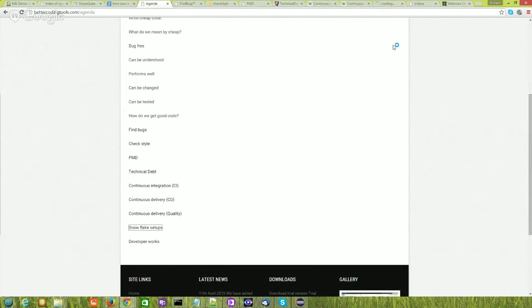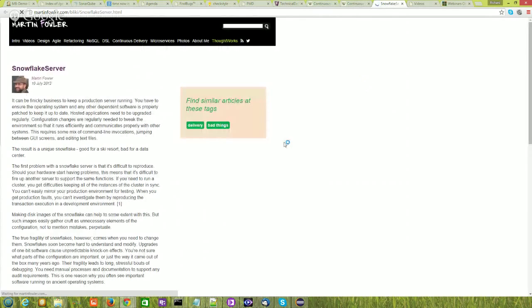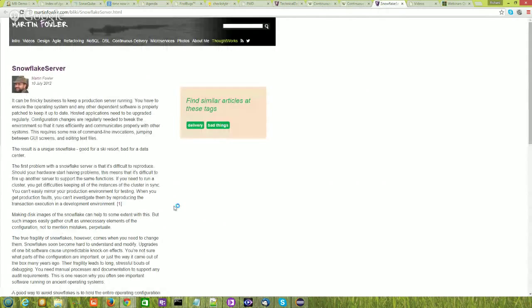And the last term which we'll talk about is Snowflake service. Snowflake service is again another Martin Fowler term, where he discusses that when you deliver things into an environment, you want to make sure the environment is as consistent as possible, so that each delivery is deterministic. By not having all your configuration available when you build services, servers or environments, you're not going to be guaranteed the expected outcome.